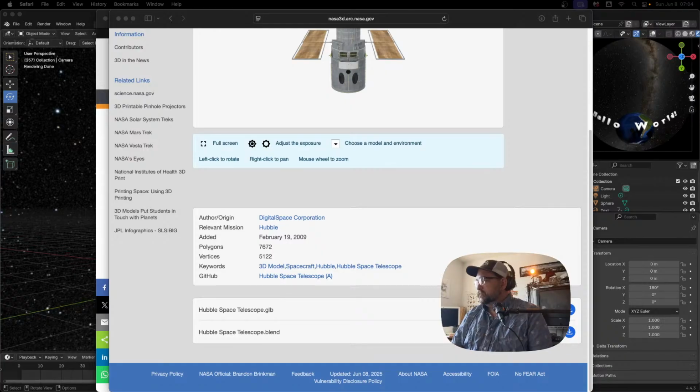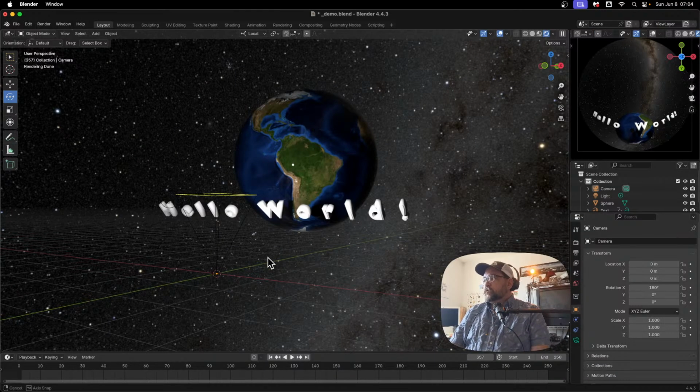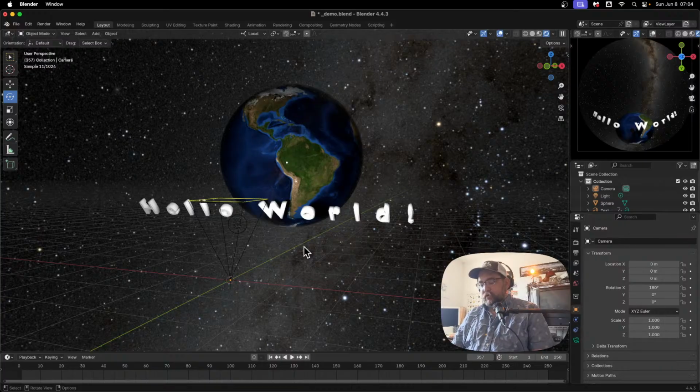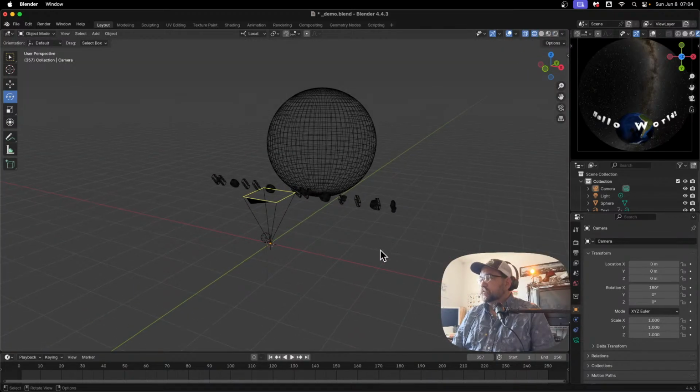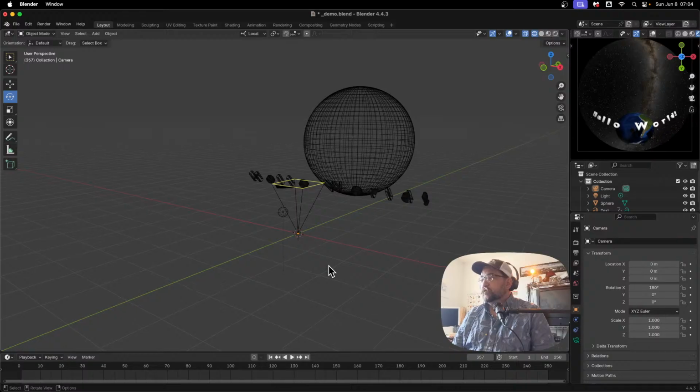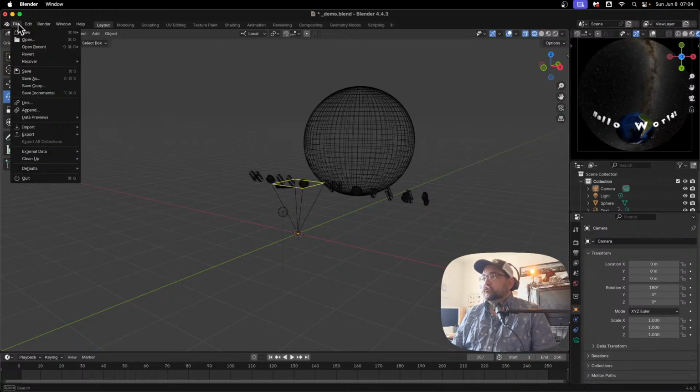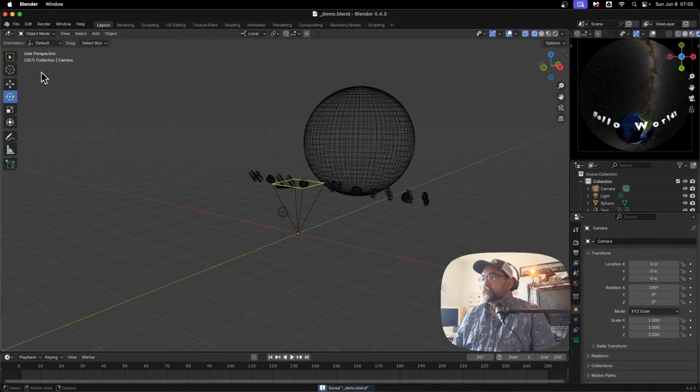I'm going to move that to my desktop. So we have another Blender file which has Hubble in it. And what we want to do is we want to move that into this scene. Now this could be a tricky operation because it might be a messy file. It might have a lot of stuff in it. And so what we want to do is check it out. So maybe we want to save our scene here that we're working on.